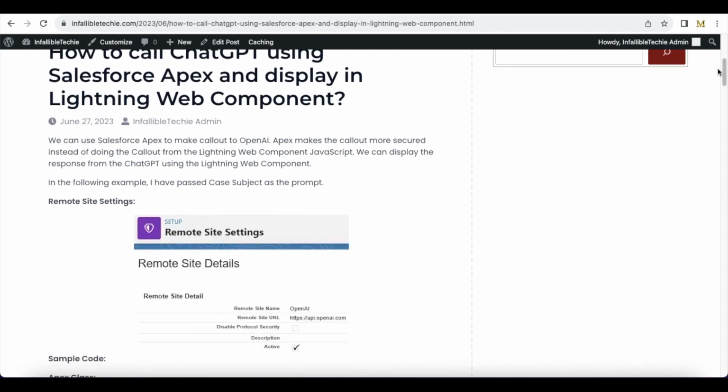First, we have to create a remote site settings. Here I created it with the remote site URL as https://api.openai.com, and I have made sure the active checkbox is enabled. So first we are creating this remote site settings, since we are going to do an HTTP request from our Apex code.